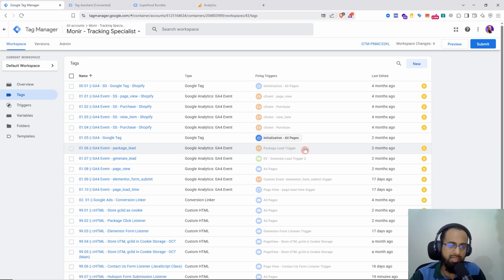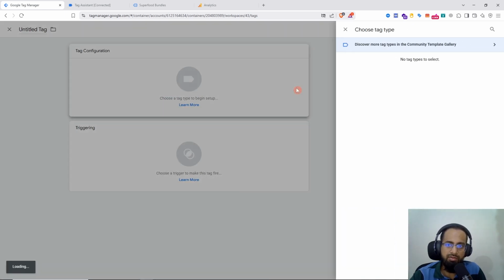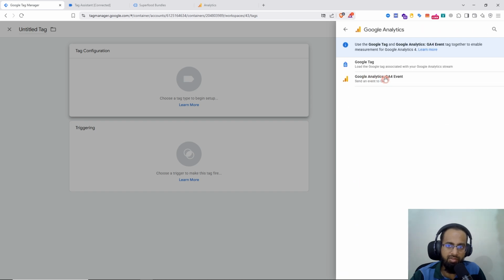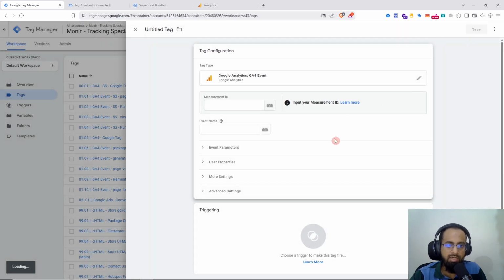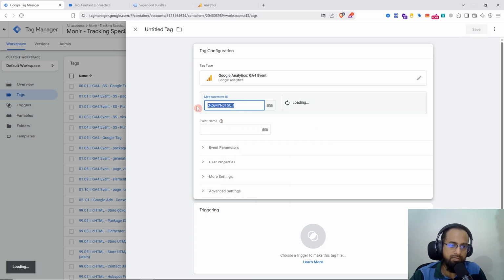Now I will create our main tag. So create our event tag. Just click on the new tag configuration, go to your Google Analytics section again, and now instead of selecting Google tag, we'll select GA4 event tag type. So here in the GA4 event tag template, we need to put your GA4 measurement ID again here.